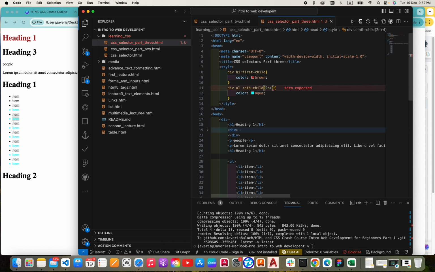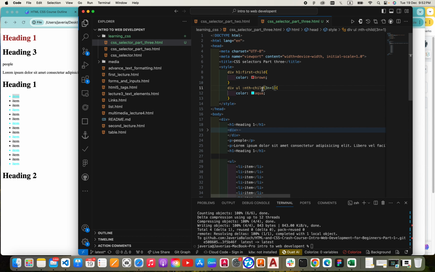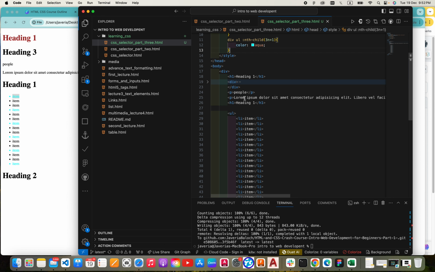You can even go for n3 plus 1. Now it will select every third item starting with the first one, because when n is 0, 3 times 0 is 0, and 0 plus 1 is 1. So this is how the n selector works. Now I will show you how even and odd selectors work.